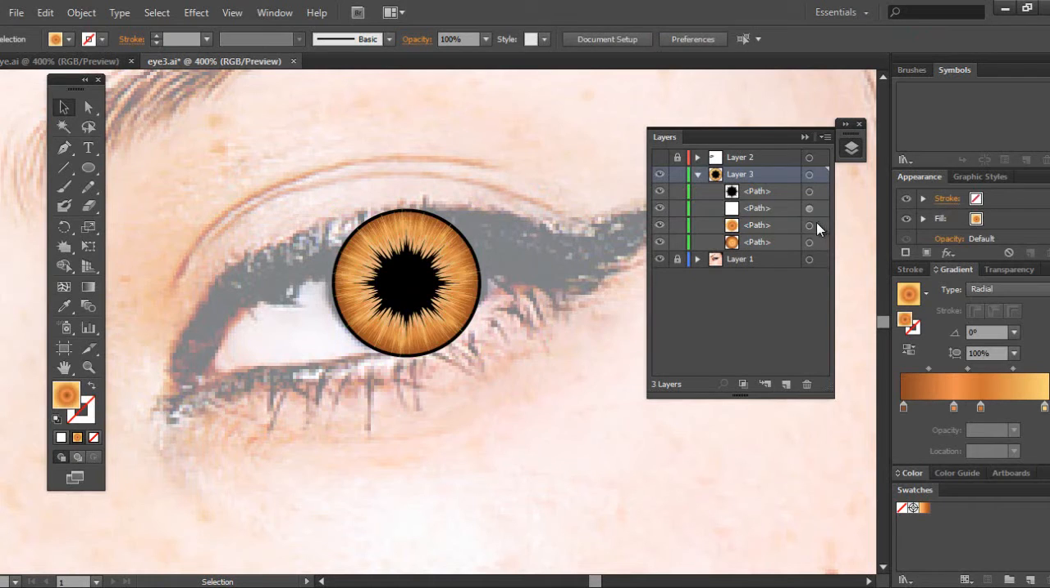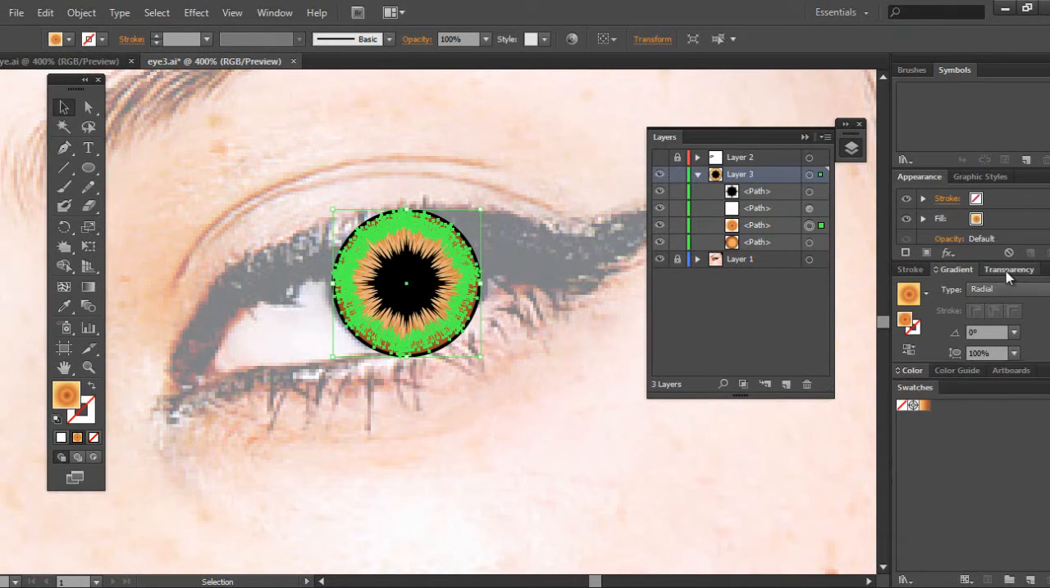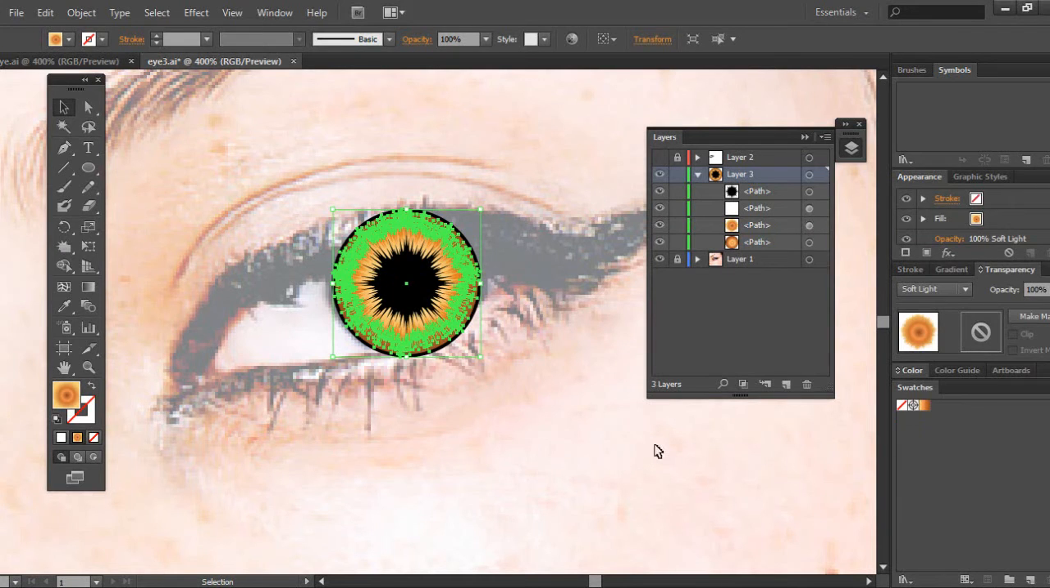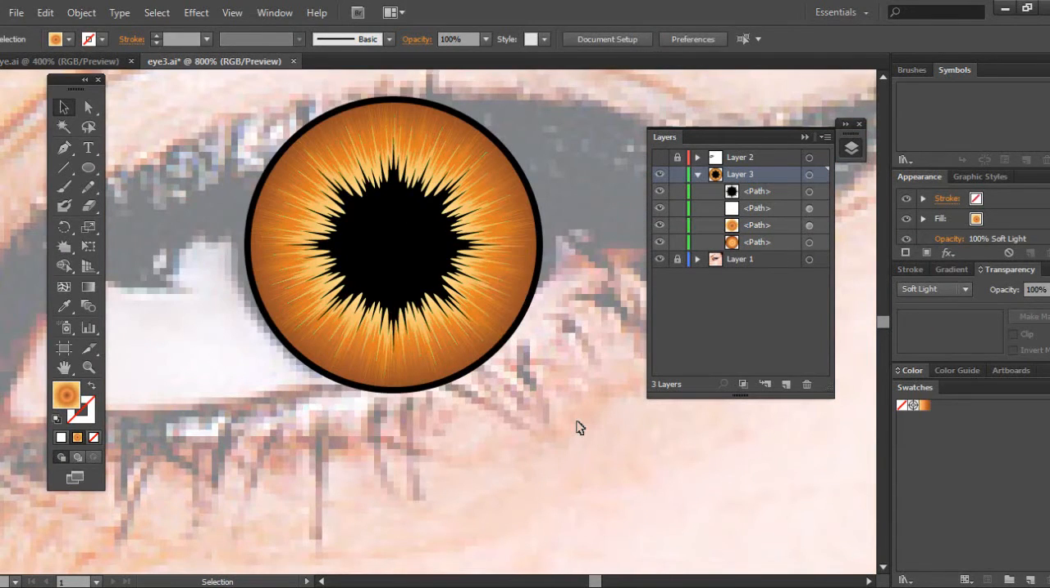Okay, now we're going to select on the last circle that we used the Crystallize tool on. So you're going to go to transparency and change from normal to soft light. Okay, now that we've created the first part of the eye, we're going to work on the eyelid.